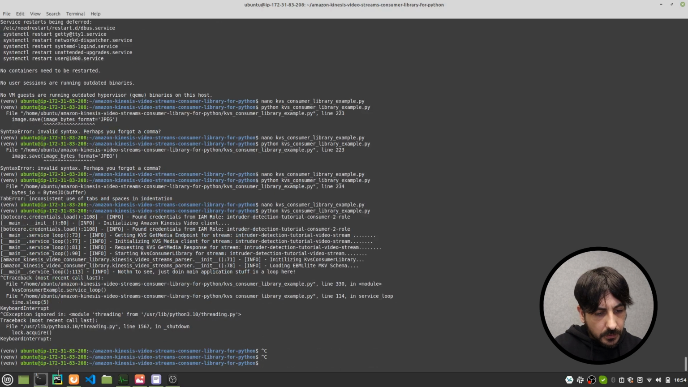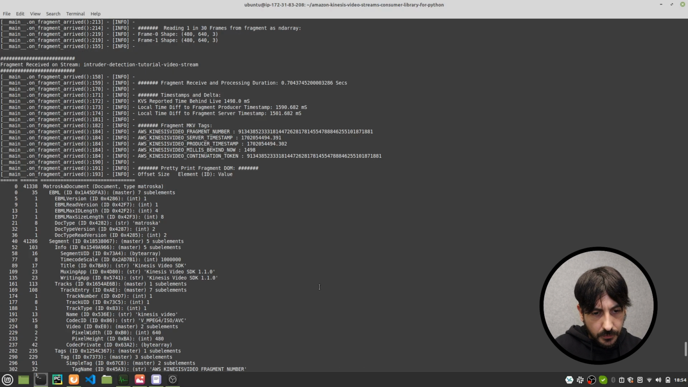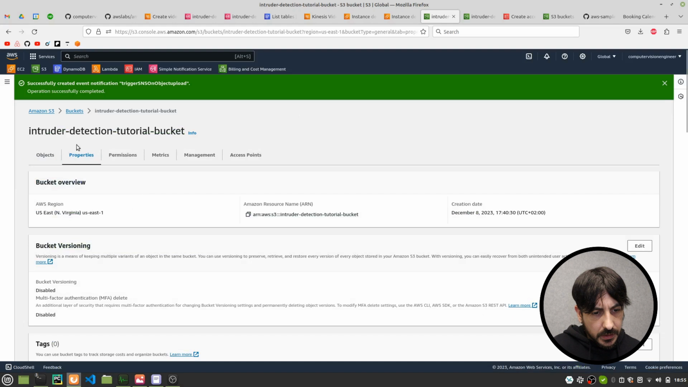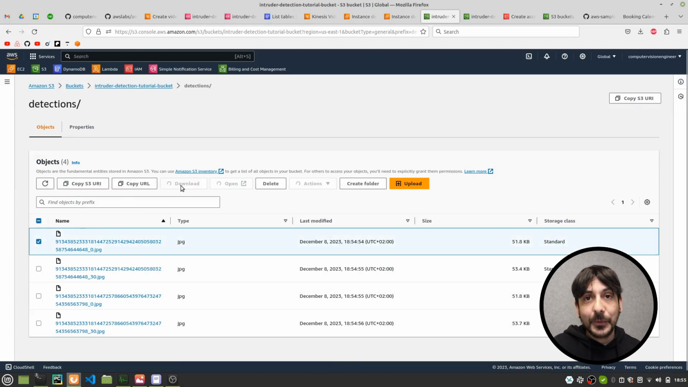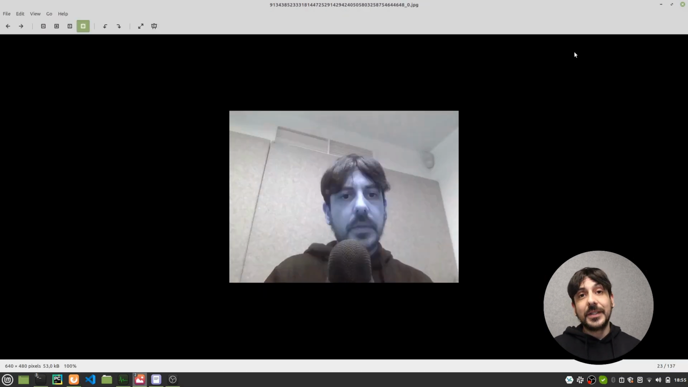What I'm going to do now is start the producer, and then start this consumer over here, and let's see if we don't get any error. Everything seems to be working just fine. If I go back to my S3 bucket, I go to objects, detections, we have some data. Now I'm going to download one of these frames and see if everything looks the way it should. Because we are using my built-in webcam from my notebook, we are obviously detecting a person, which is me, and you can see that we are sending this frame with me, so everything is just fine.